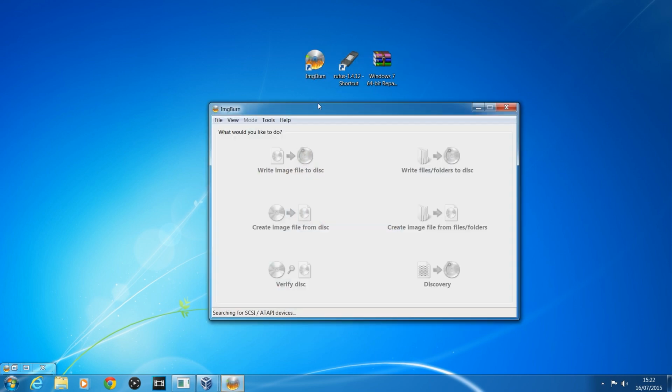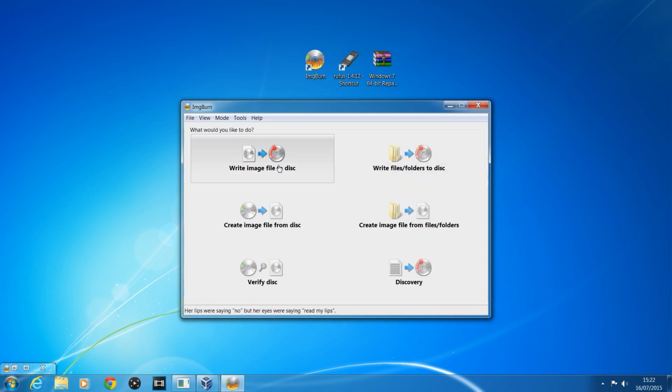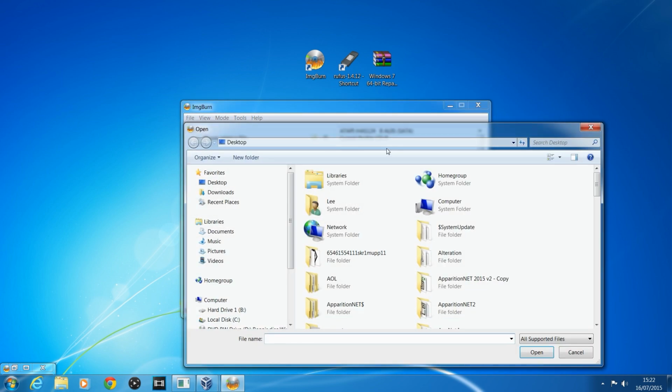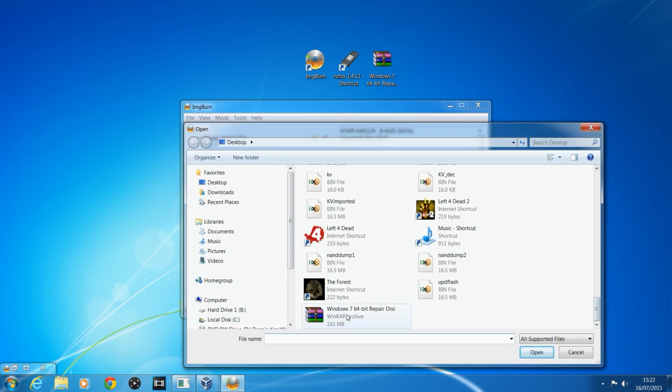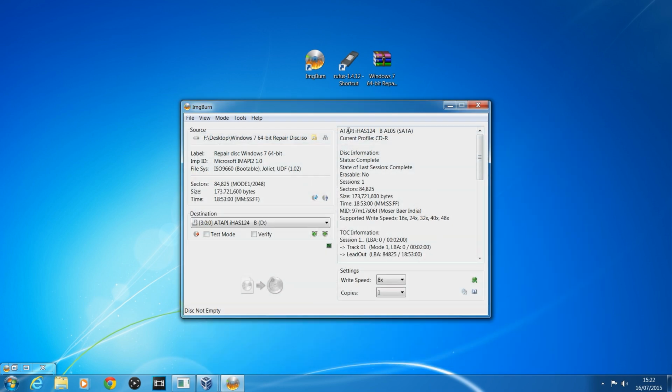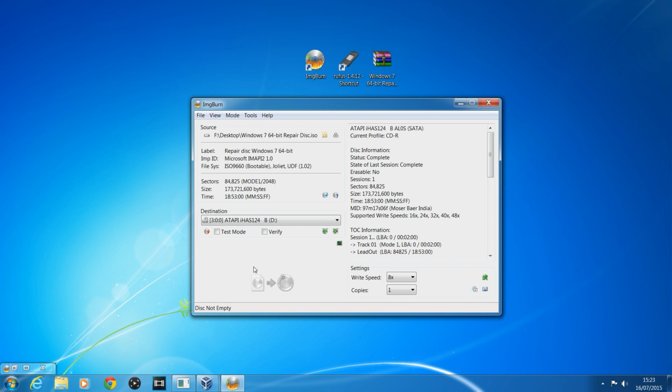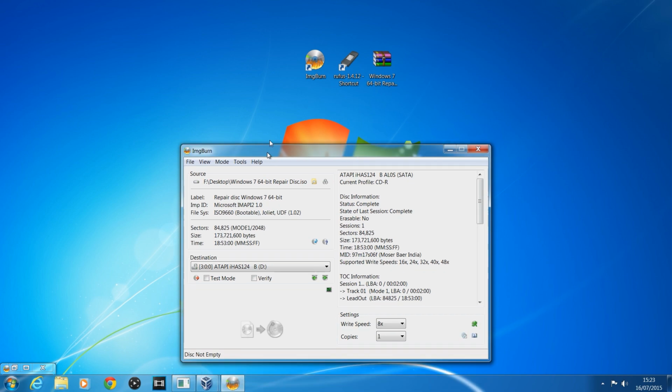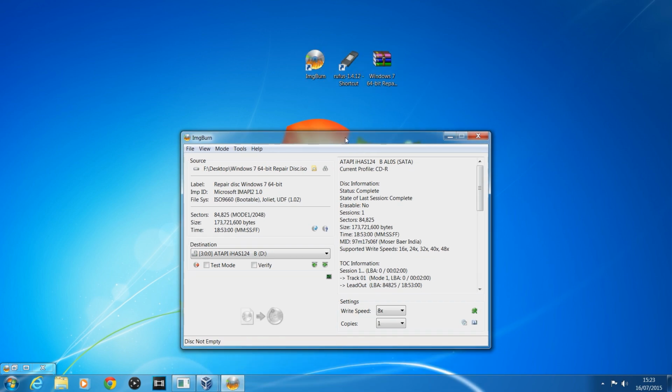So we're going to open up Image Burn, which will be in the description. Click on Write Image File to Disk. We're going to open up our Windows Repair image, whether it's Windows 8 or Windows 7, it's up to you. Depends on what operating system you try to access admin accounts on. And then what we're going to do is just put in your blank disk, select about 8 times write speed, and then click this button. It will not be grayed out when you put a blank disk in there. You'll be able to click it and then click the button, and that's it. You will be able to write the repair disk image to the disk.